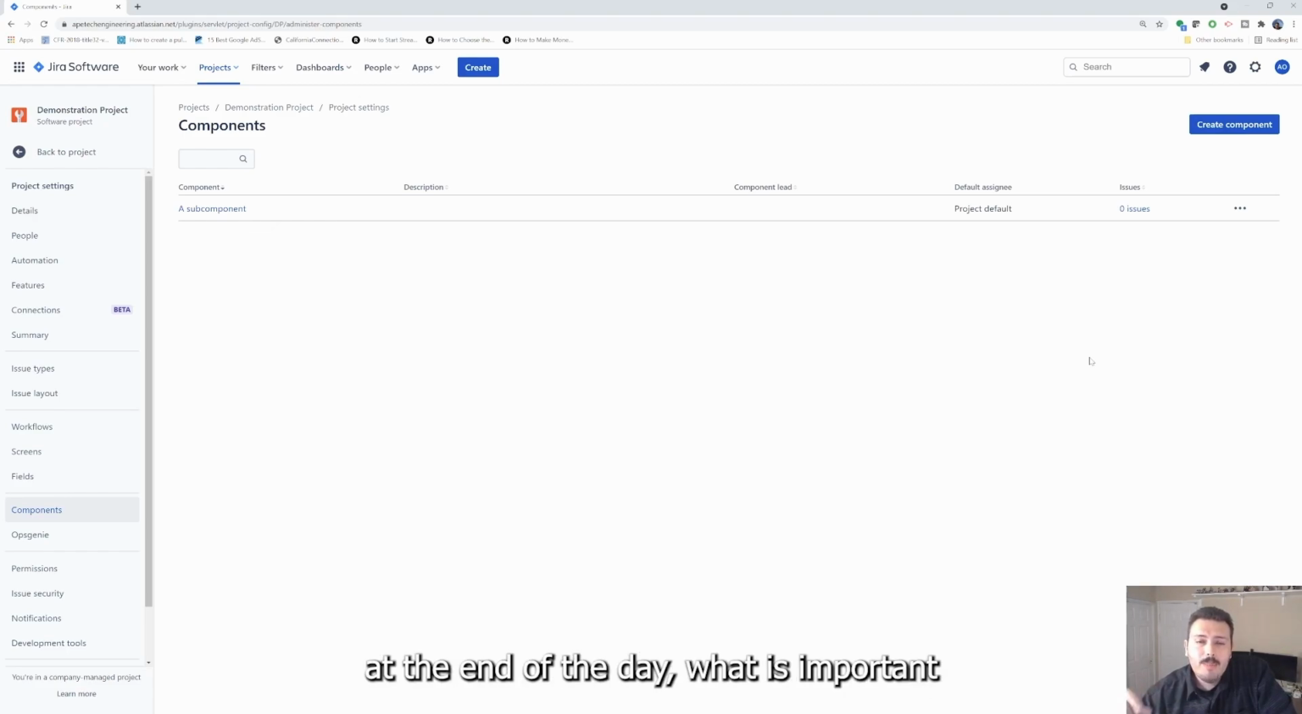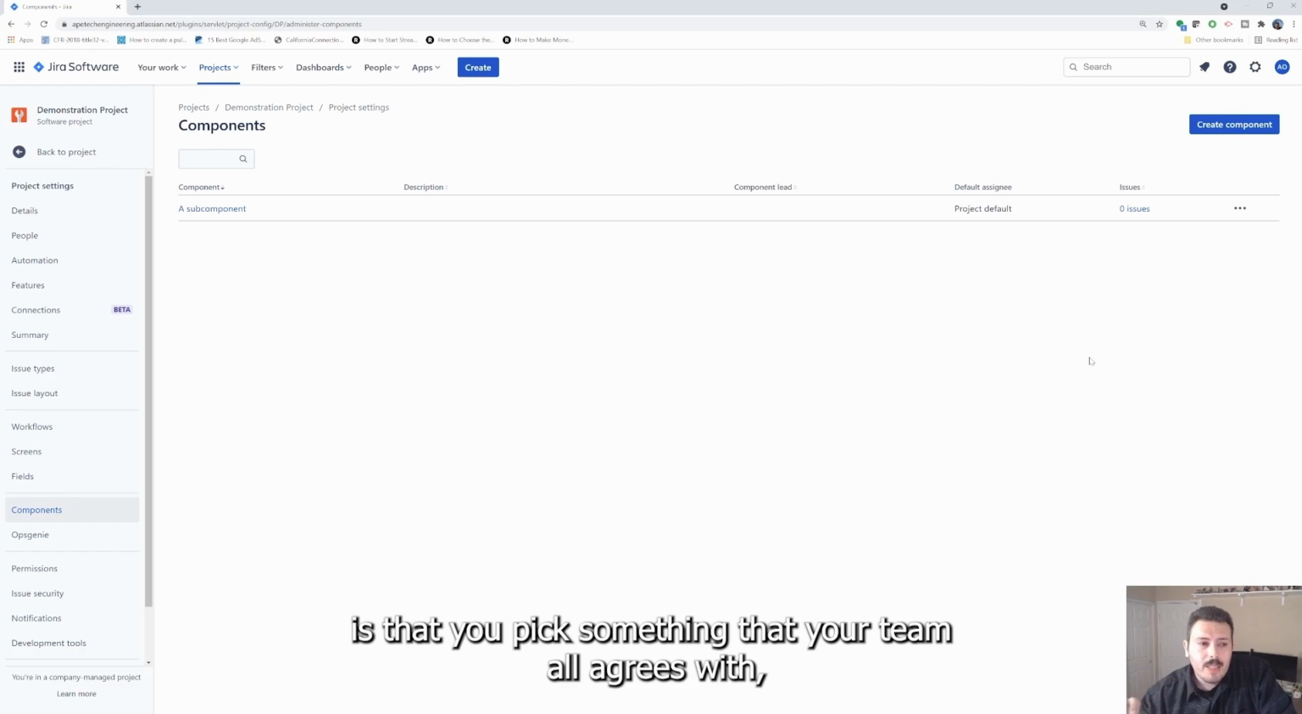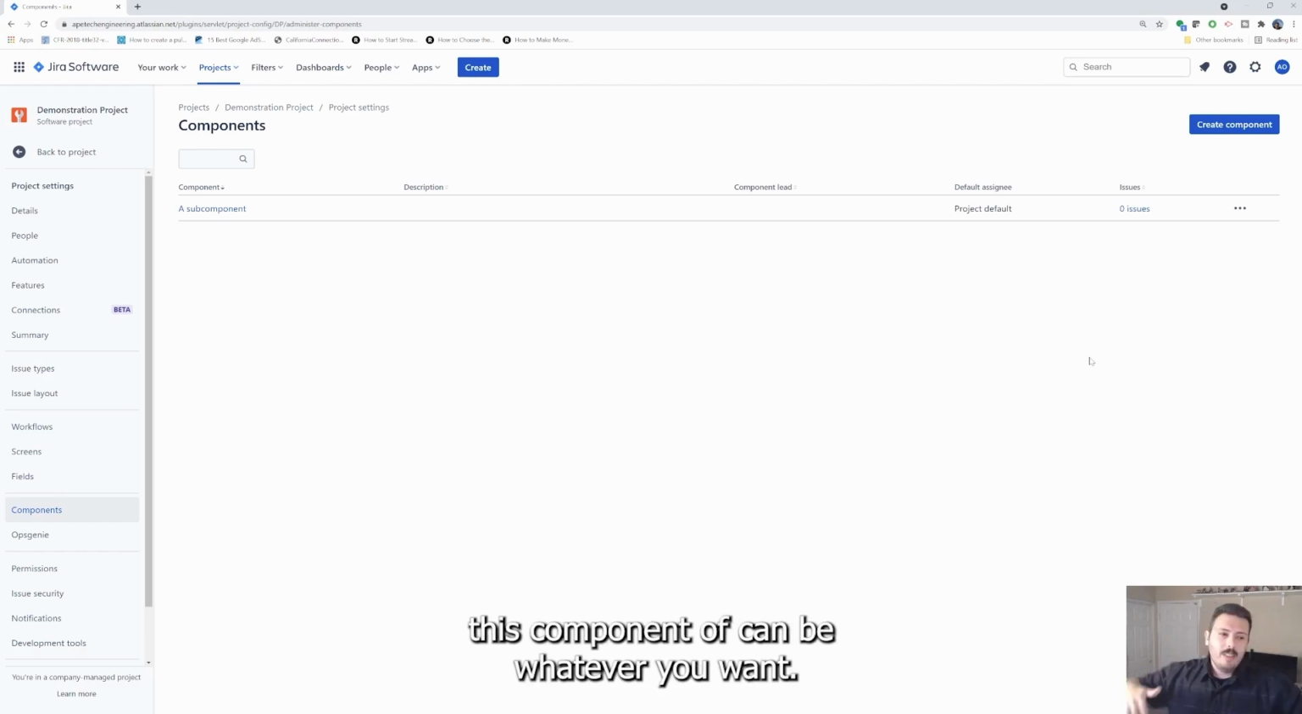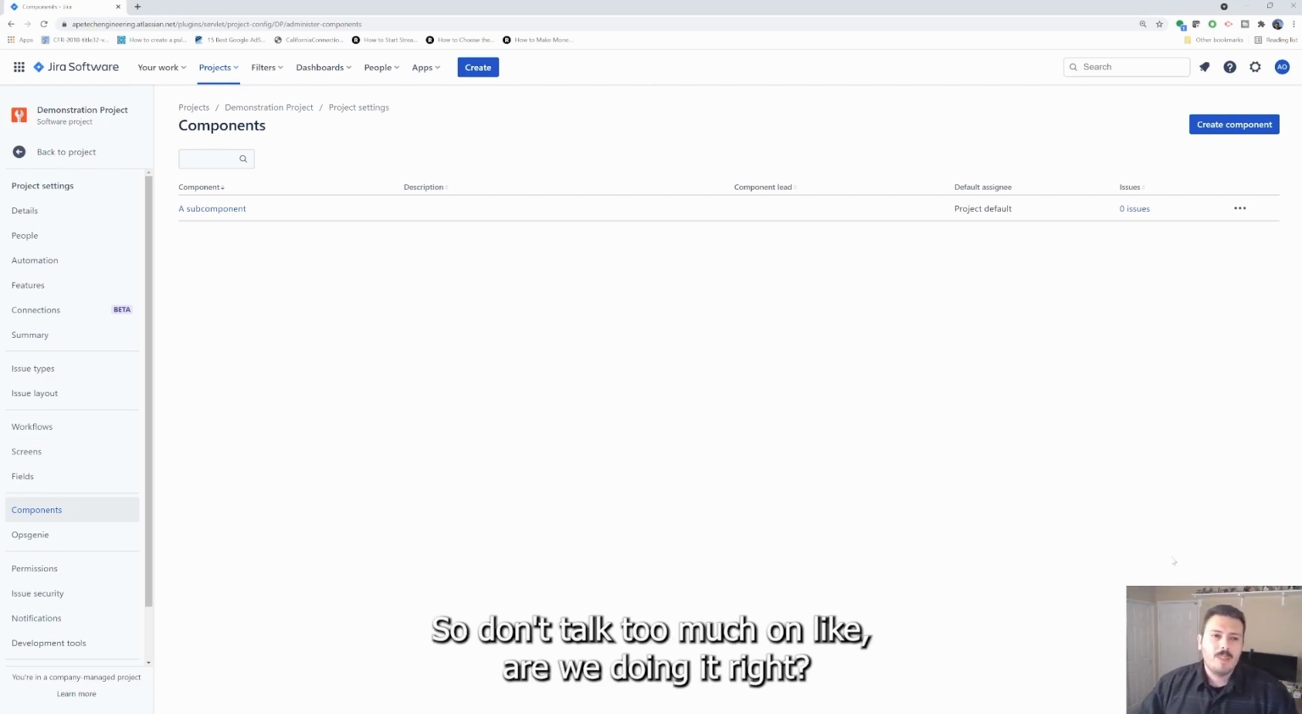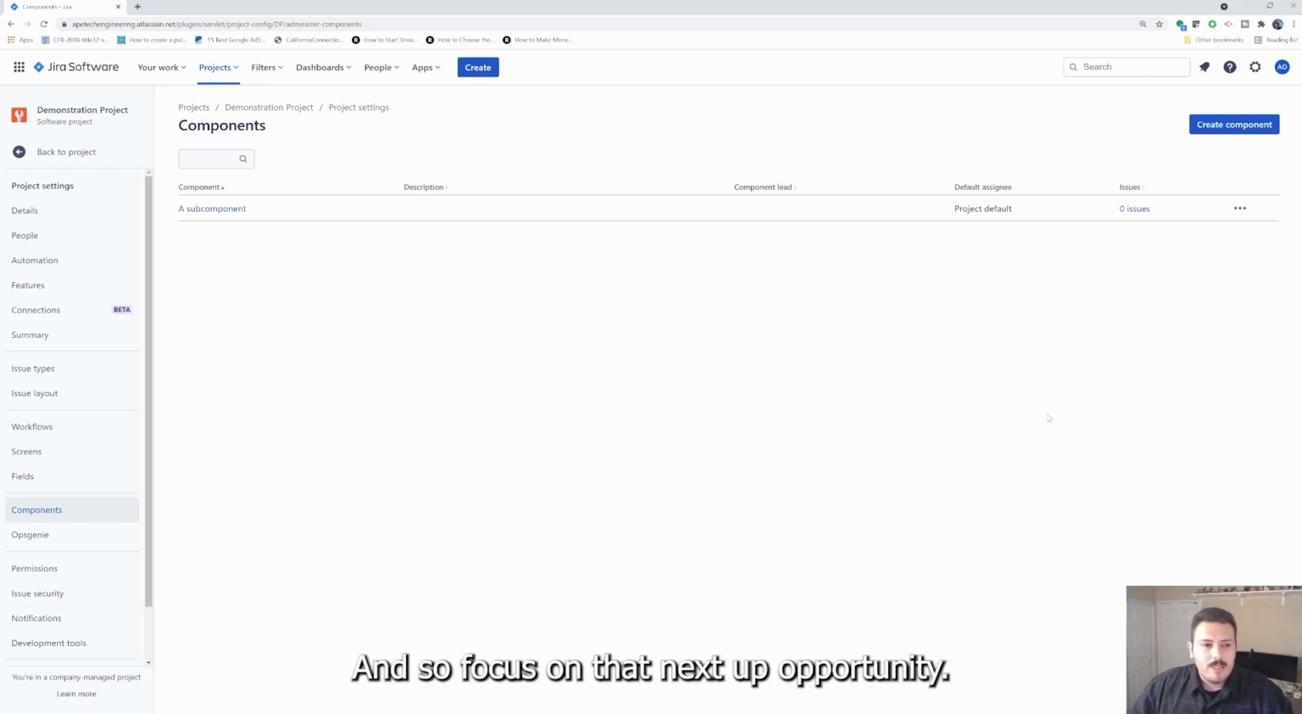At the end of the day, what is important is that you pick something that your team all agrees with. And as long as there's clear communication there, this component field can be whatever you want, right? So don't dwell too much on whether we're doing it right. It's more about whether it's being valuable, right? And so focus on that.